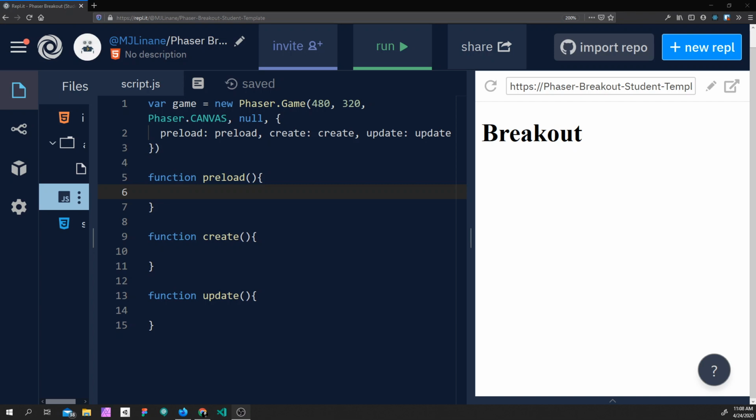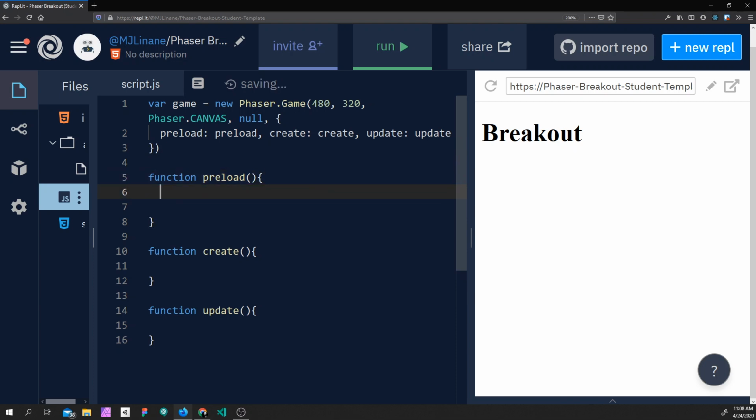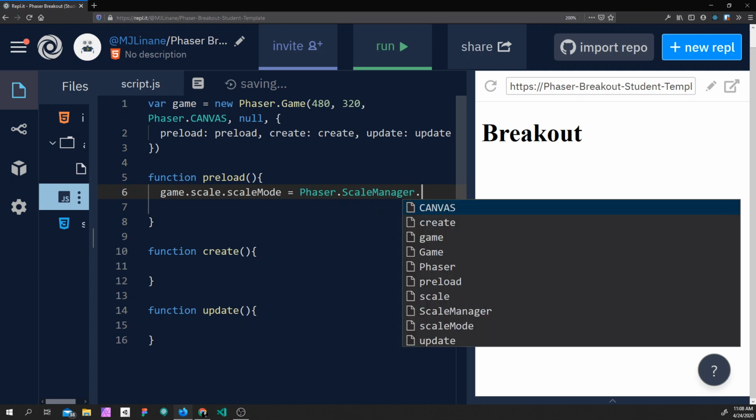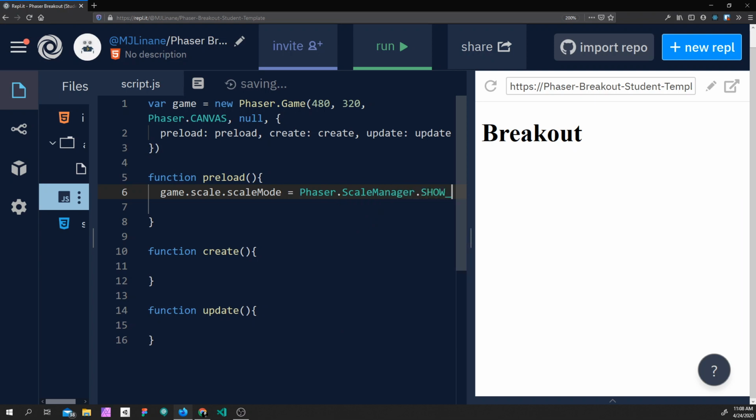Okay. And here, what we're going to do is for the scale object, there's a special scale object inside Phaser with a few handy methods and properties. And we're going to update our preload with some additional stuff. These are going to be objects, and once again, I'm going to explain what objects are. So we're going to do game.scale.scaleMode equals Phaser.ScaleManager.SHOW_ALL.